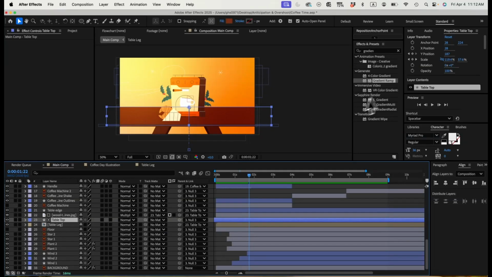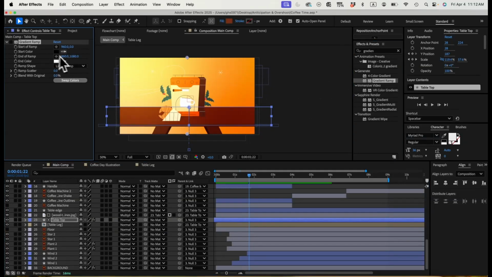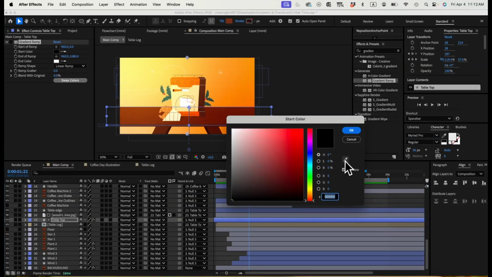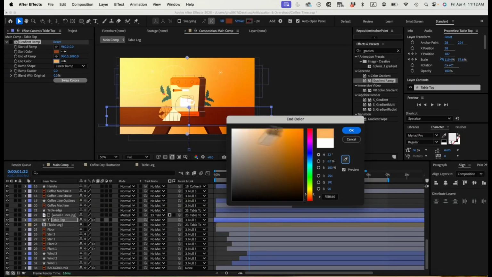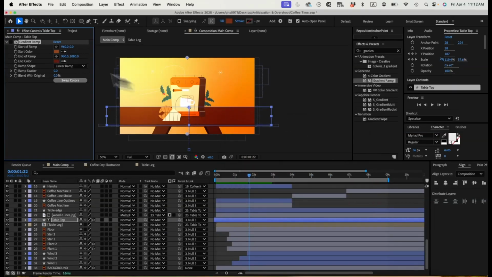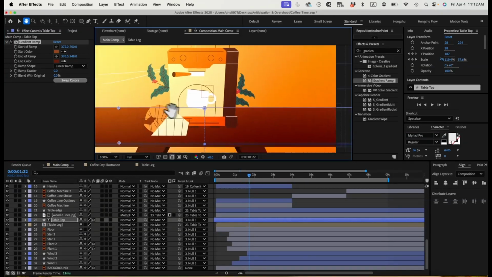I just want to add a gradient ramp to the tabletop. Let's change the color to this original color of the table that it has right now. And then for the end color, let's sample this darker color over here. And now I just want to have a slight gradient starting from closer to the camera going away, so that it's darker when it's closer to the camera, and lighter when it's away from the camera. So we have a gradual gradient like this.